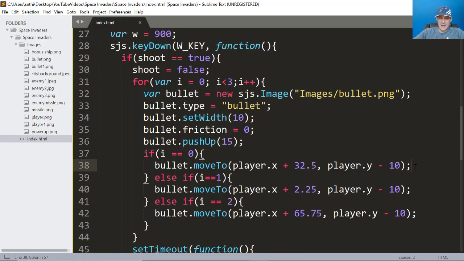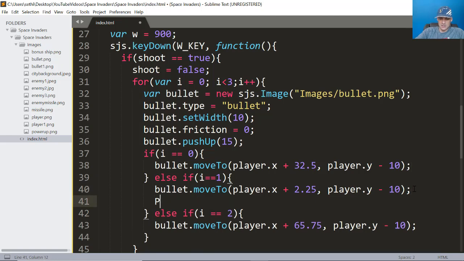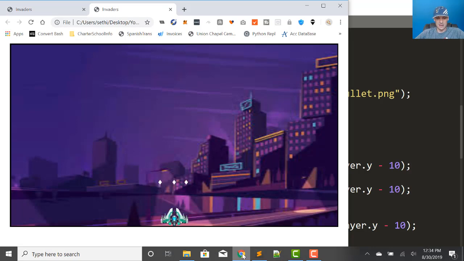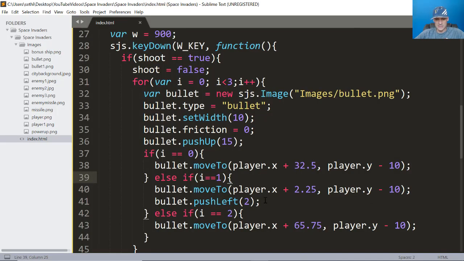Now if we wanted to even add in for these little bullets, a little, let's see, a push left. Let's go bullet dot push left. Now we can get some sideways motion on them too. Save, refresh. See, that one kind of goes off on its own. And you can do the same with this one. You can copy it and do a push right.